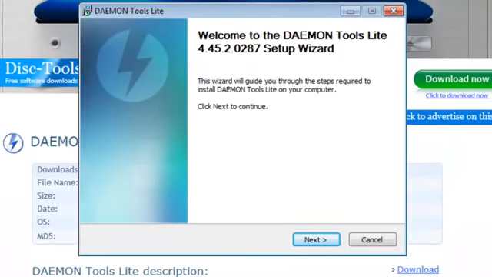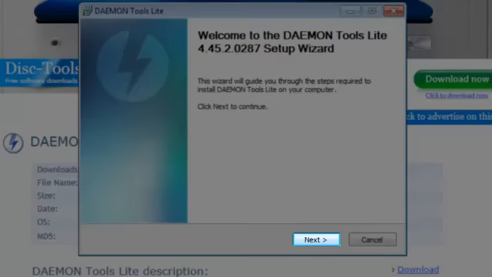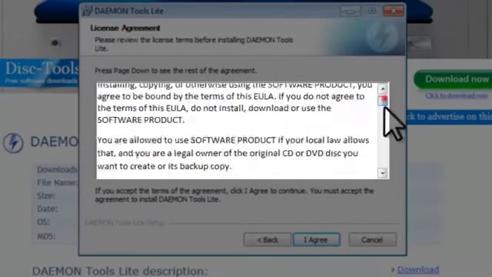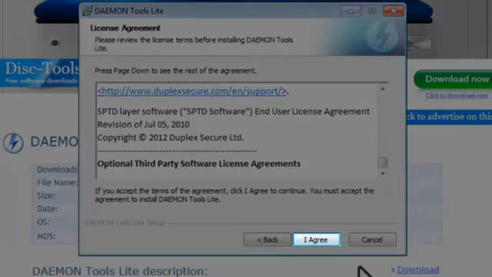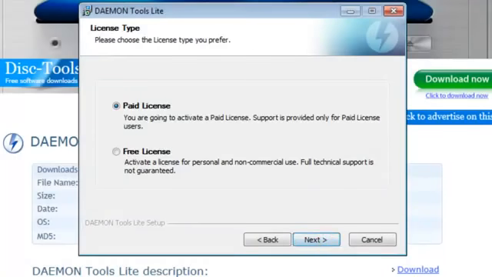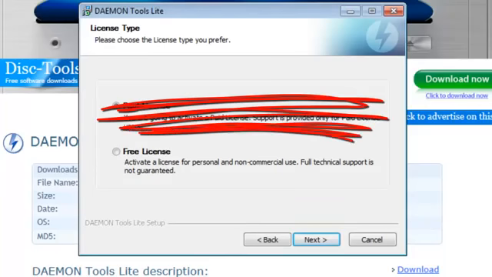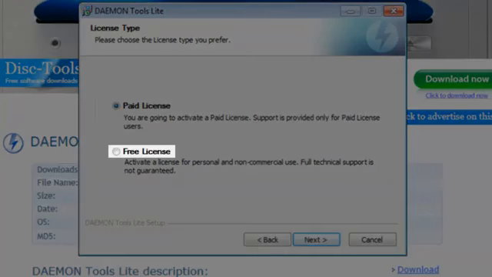On the DAEMON Tools Lite window, on the Welcome screen, click the Next button. On the License Agreement screen, read the license agreement, and then click the I Agree button. On the License Type screen, we need to be careful. They try to trick you into automatically selecting the paid license for DAEMON Tools, even when you download the free version. Click to select the radio button for free license, and then click the Next button.